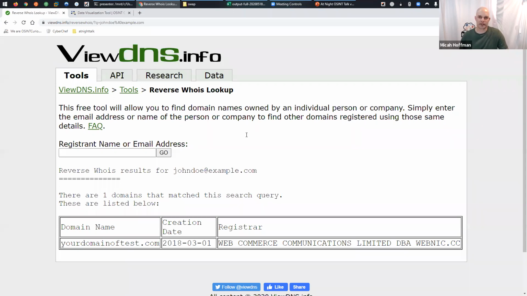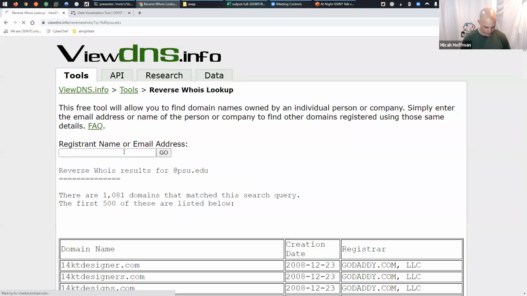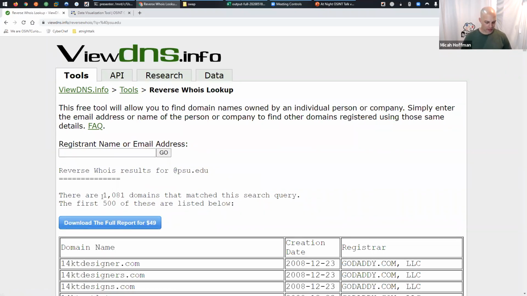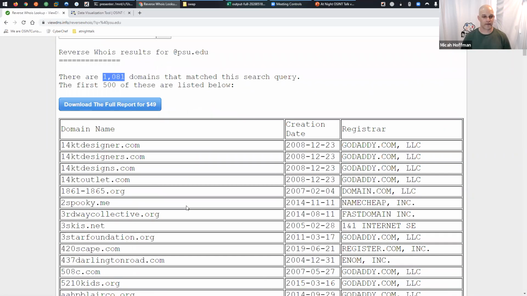That's not very interesting. The interesting thing that we can do here is we can look at a whole bunch of people that have maybe registered a domain. We can use wildcards like asterisks to search. I don't even know if this will work. Let's just see at psu.edu. Hey, there's 1,081 domains that are registered. Now this tool is only going to give me the first 500 for free.